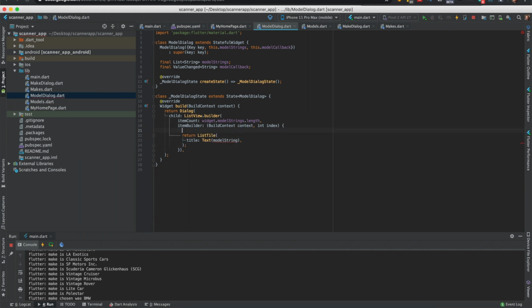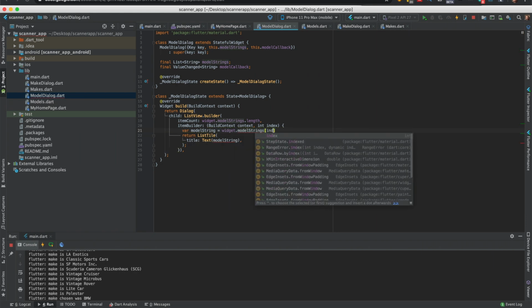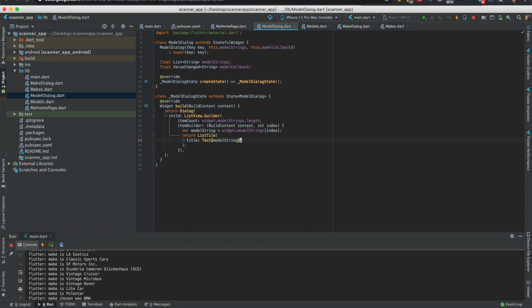But so yeah, we're right. Under item builder, we'll do var model string. Need that variable. So equals widget dot model strings index. So that's all we need.